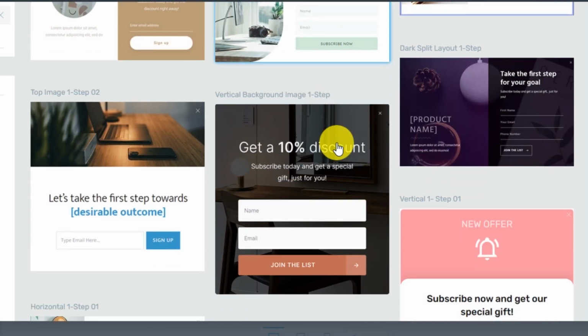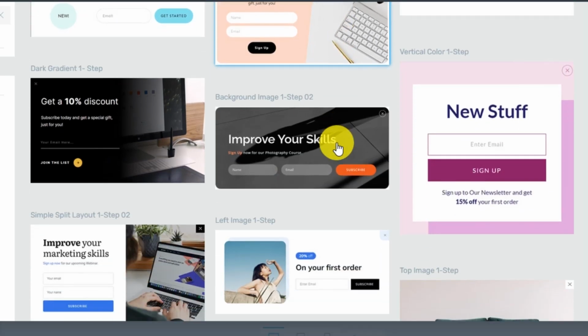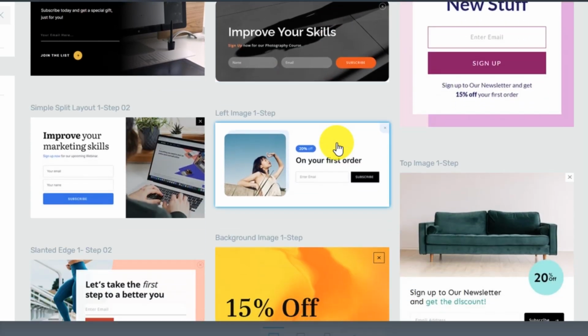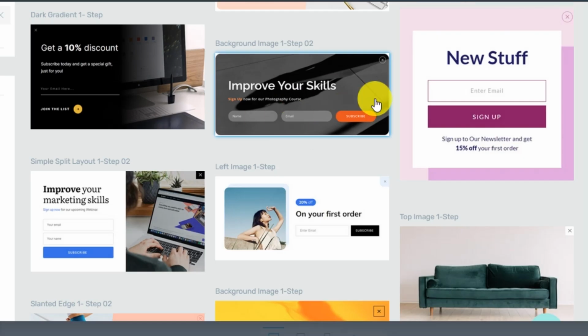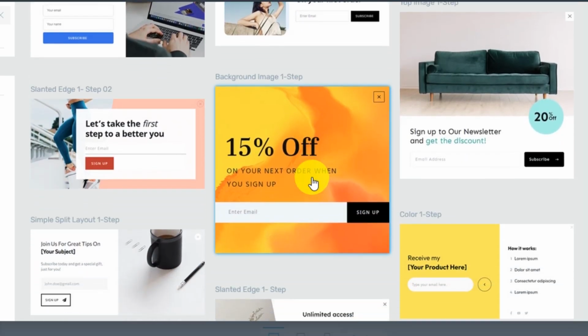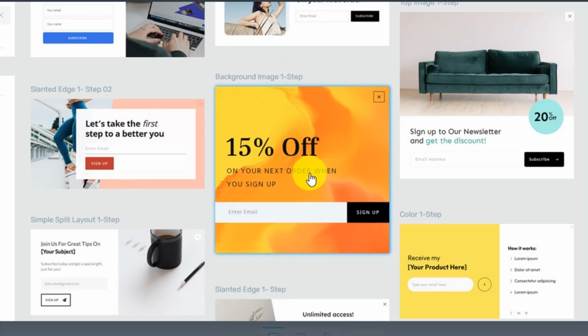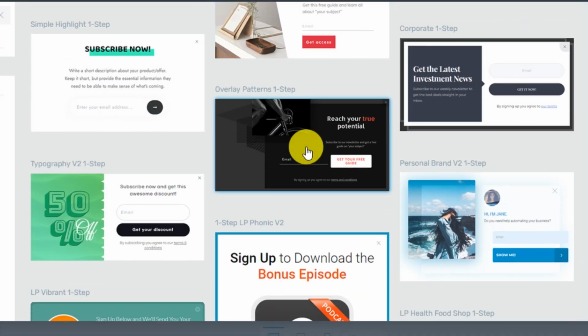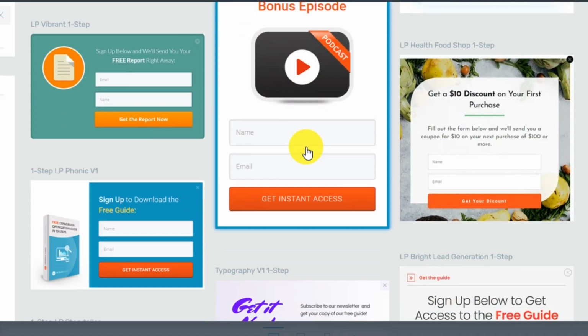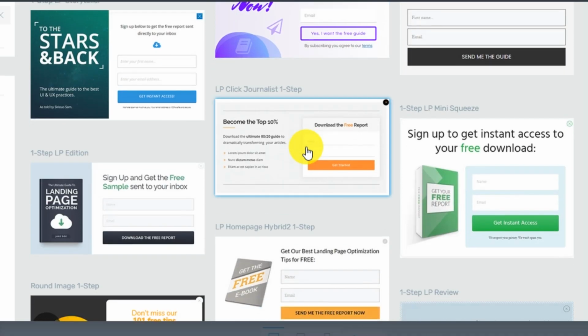Do you want to provide a sale? Do you want to motivate someone to get on your list? Do you want to help someone sign up for a course? So here, improve your skills. That might be a good one for someone who is offering a course. Do you sell furniture? Are you into fitness? Are you giving that discount? In my opinion, this is a good pop-up for the fall season. It looks really fallish. So you can see all the things that you have to offer here.